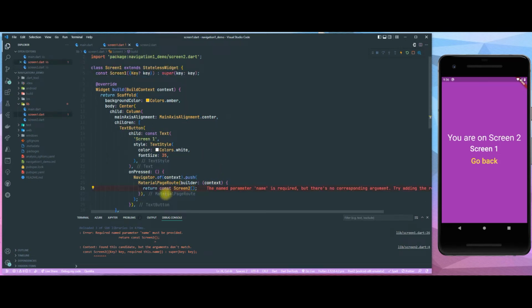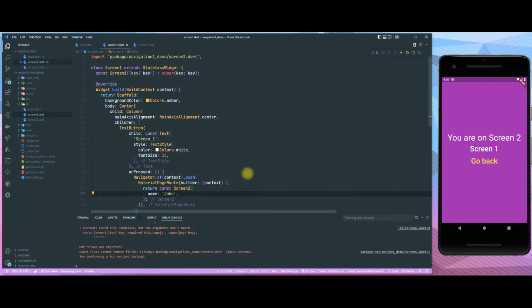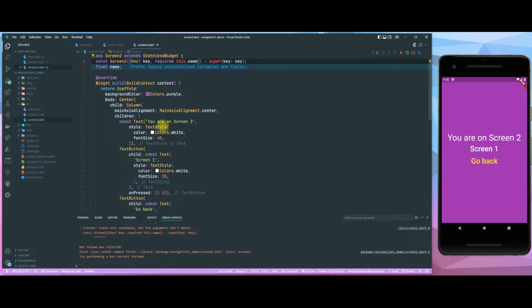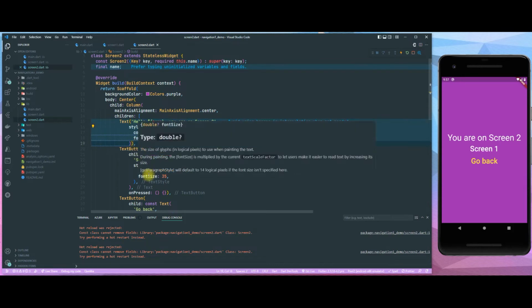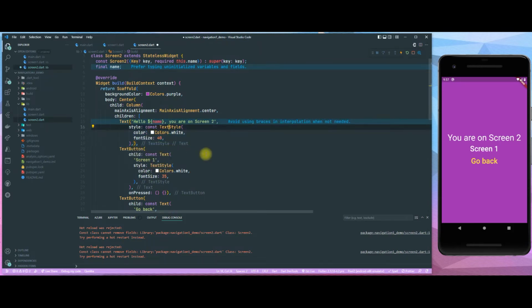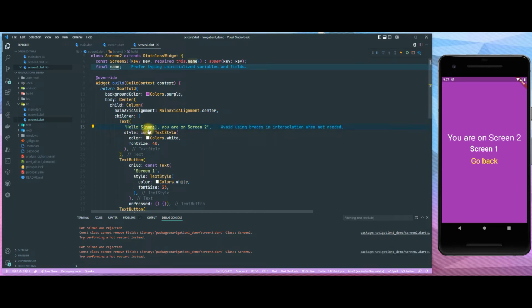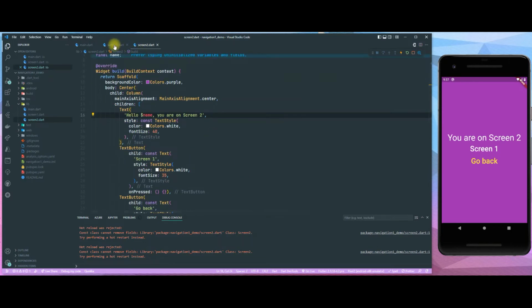We go back to screen 1. As you can see here, it says the named parameter name is required, but we are not providing it yet. So we are gonna pass it here. We're gonna say John. There we go. And now we can actually use this here. Hello. So we need to remove our const here. There we go. And here it's complaining a little bit. There we go. And here we also don't need the braces.